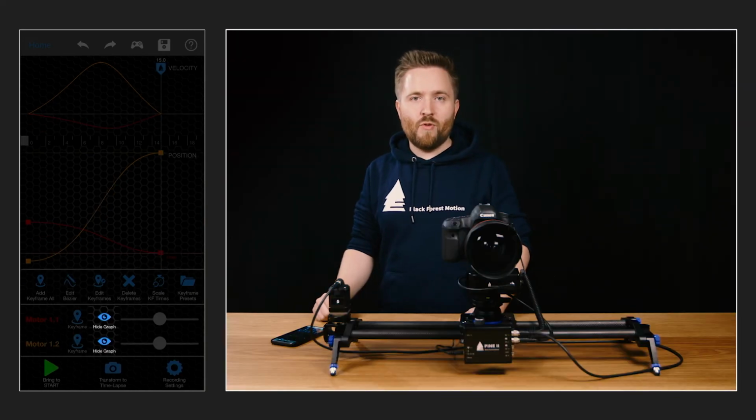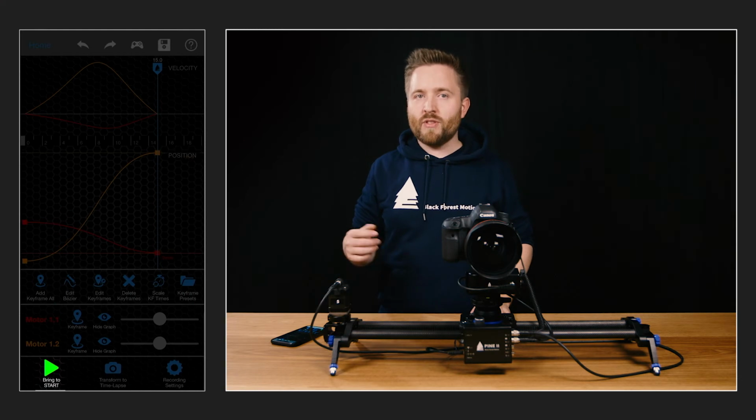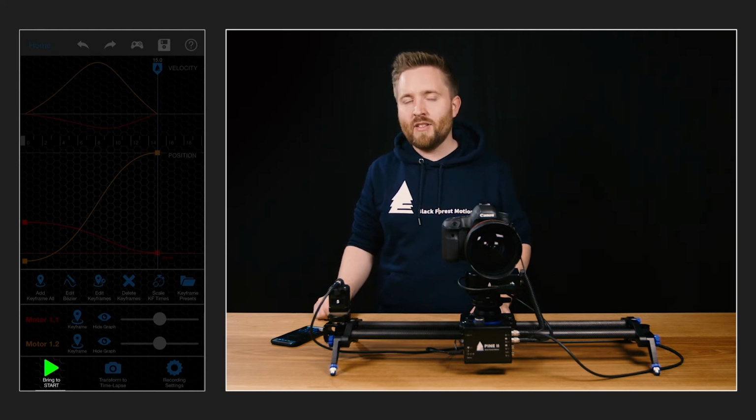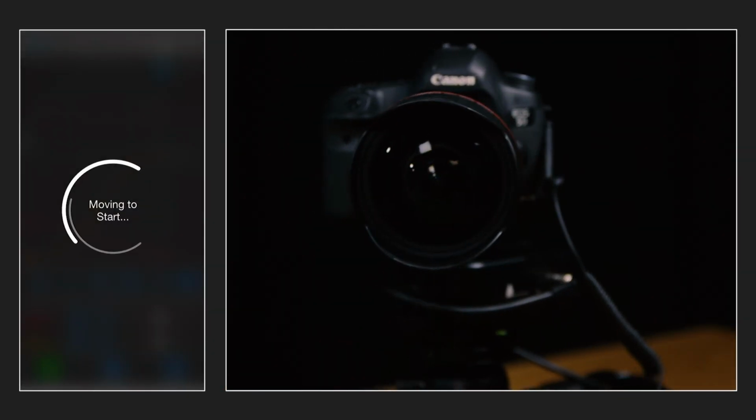To make the graph more organized, curves for individual motors can be hidden. To start the movement, press the green play icon labeled Bring to Start. The motors will now move to the start position.